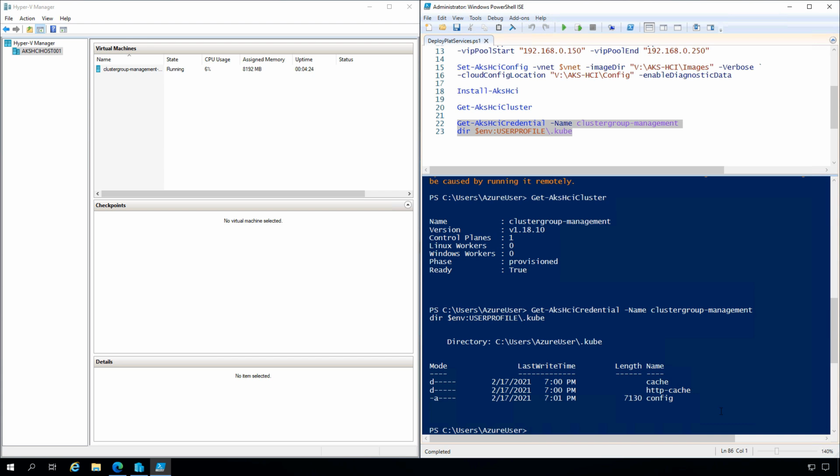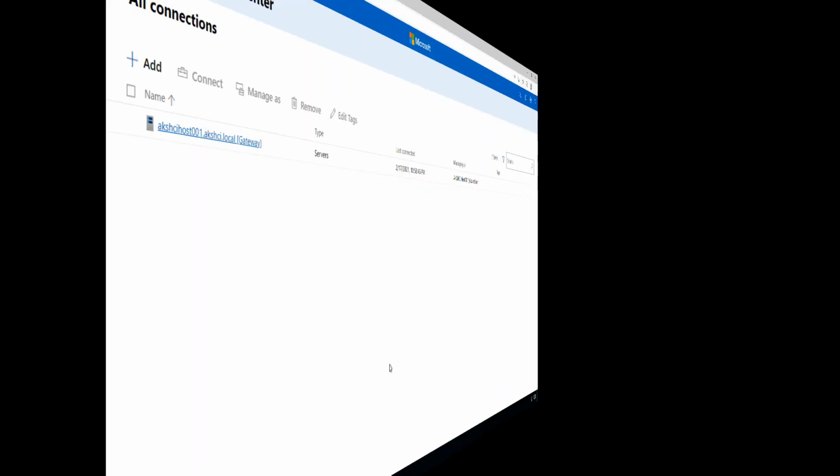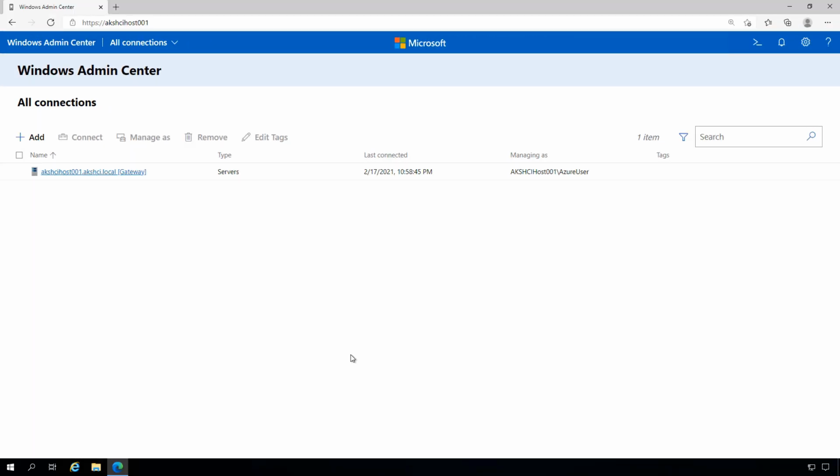With PowerShell done, let's flip over and show the equivalent process of deploying the platform services, the management cluster, using Windows Admin Center instead. It's the same registration process, download the bits, but as you can see on the screen here, on a different system, I've got Windows Admin Center open. I've already imported the AKS for HCI extension. Our documentation walks you through that, as does the eval guide, so it's really straightforward.